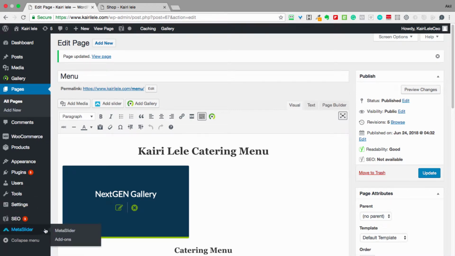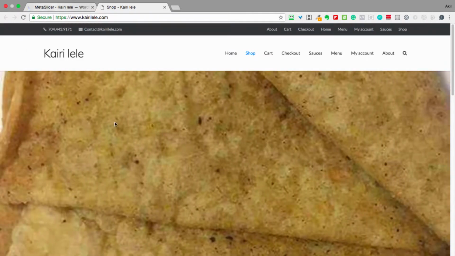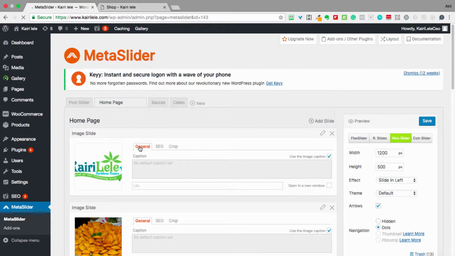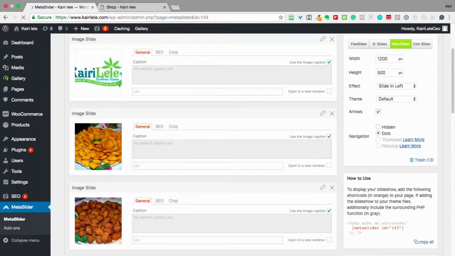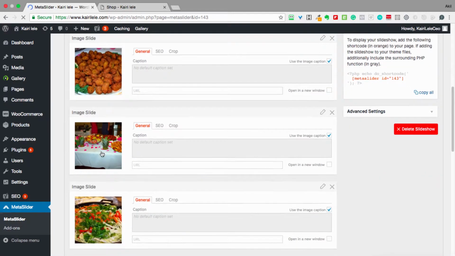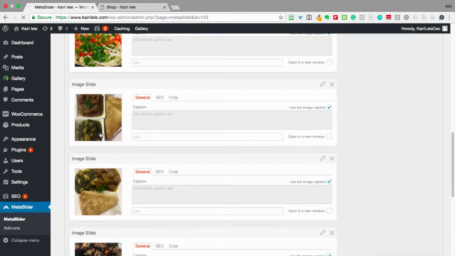When it comes to the slider, let's go back to the home page. This here is the slider. This is the home slider that I've put, and you can click on slider or meta tag slider, and you can see I've labeled them home page. With the home page, you have sauces, home page, cakes, and you could create one if you wanted to. As you can see here, you have the KairiLele sign, the patties, the fish cake, the table, the coleslaw. I'm not too sure what that is. Then you have the roti and things.